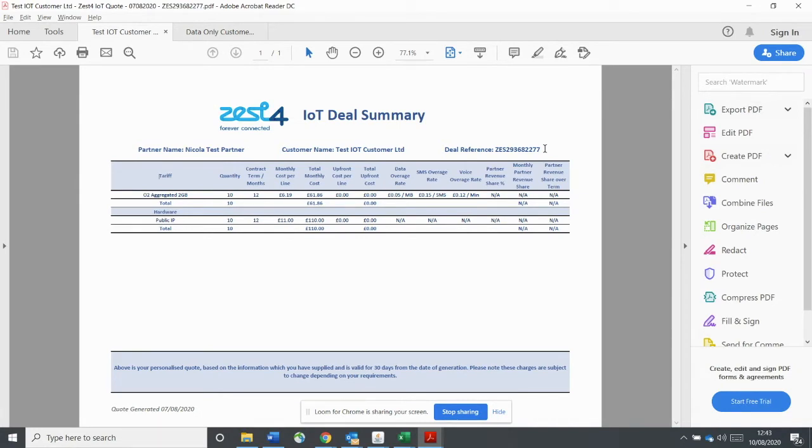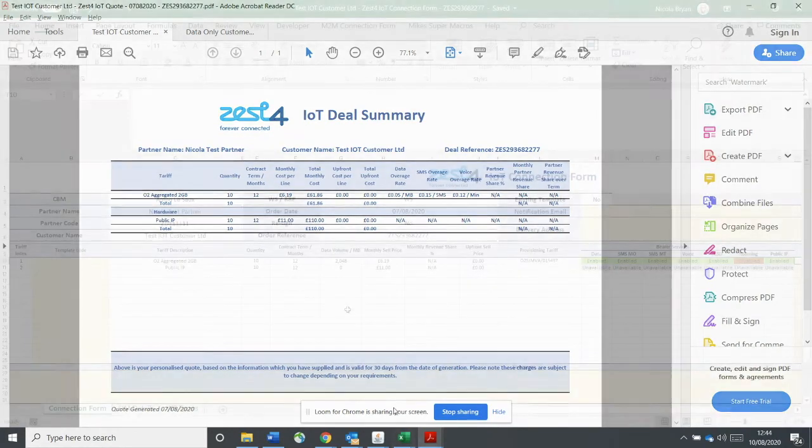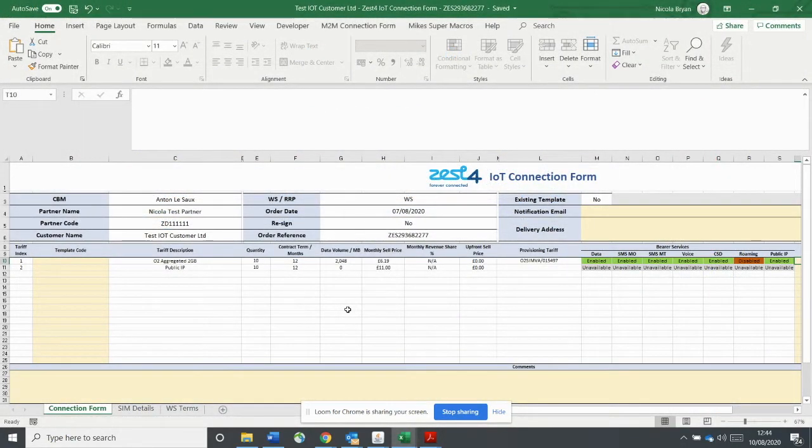Your deal is valid for 30 days from the date of issue, and if this date has passed, speak to your channel business manager. Once you confirm you wish to progress, we will convert the deal into a connection form containing all the relevant details. The connection form will be populated with the details from the deal summary. Make sure you check all the information carefully.